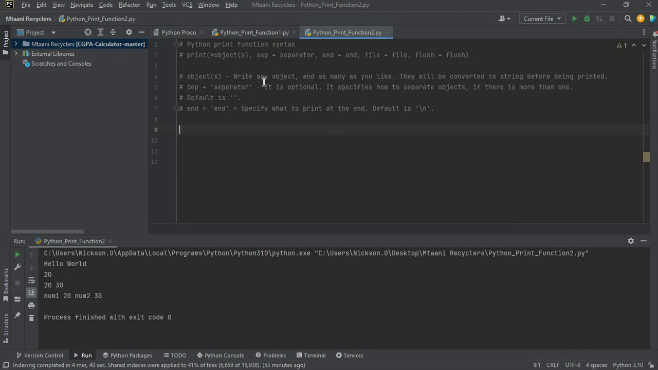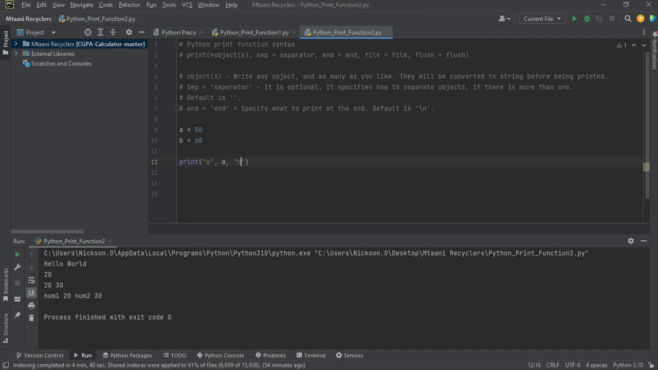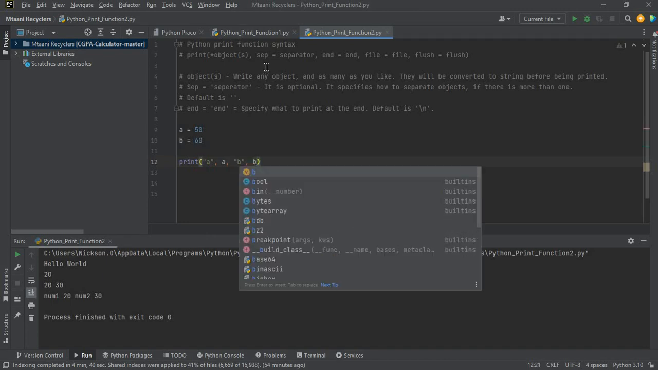It's usually optional. For example, I'll rewrite the previous example and show you something. Right now let's write a is equal to 50, and then b is equal to 60. Let's print it and write a in quotes, then a, separate it, then write b in quotes, and then separate it and write b. When you print this, it will give us a 50, b 60.